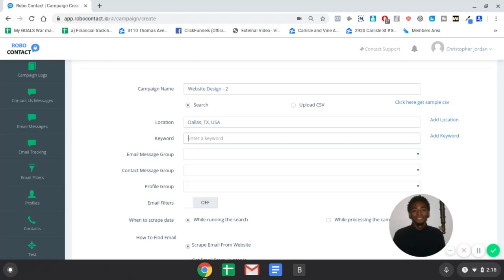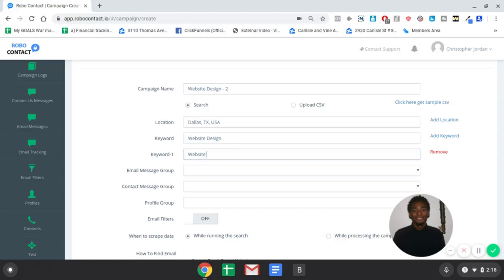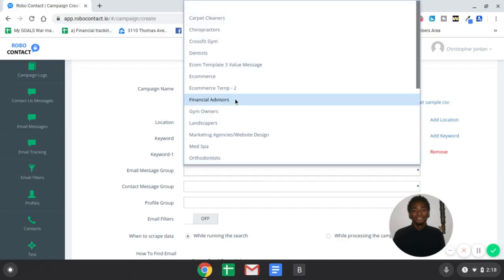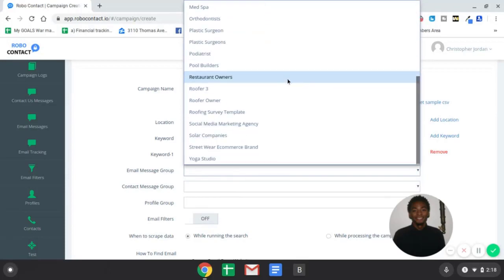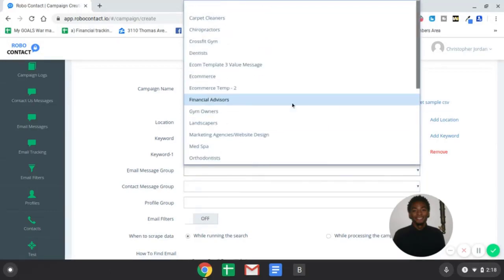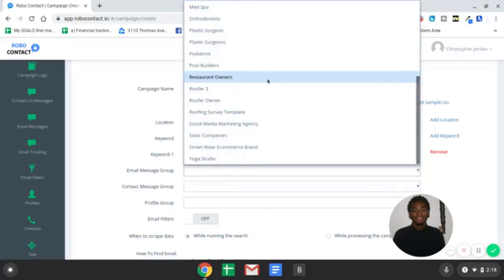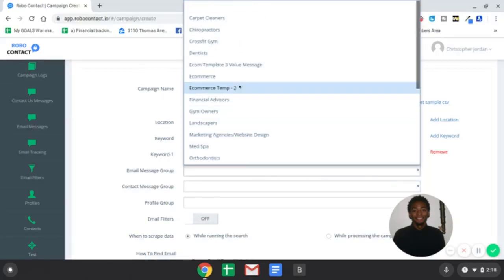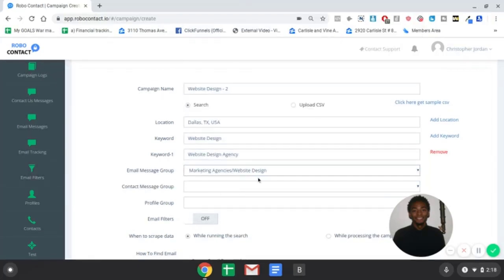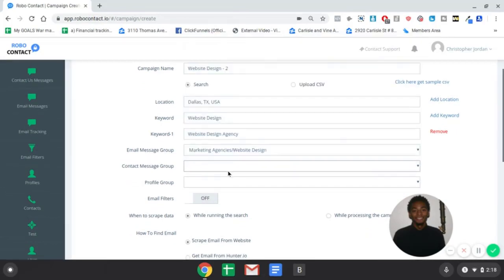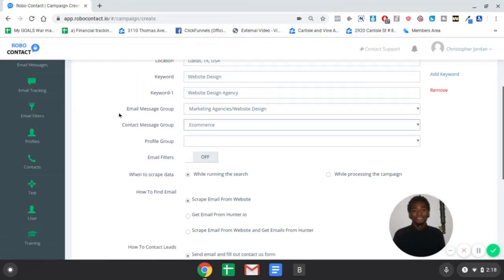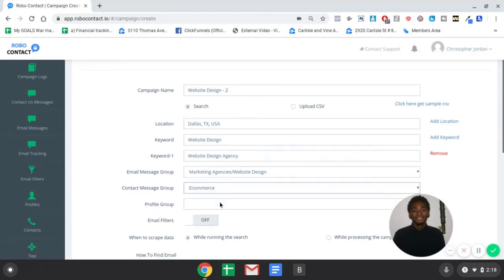So for example, let's just say website design, and then website design agency. And then here you're going to have all your messages. This is all the different types of businesses I've tested this with and created emails for. So for example, I'm going to go to marketing agencies, website design, contact us message. I haven't made one for this, so I'm just going to pick a random one, but I'm not actually going to fill out the contact message form.